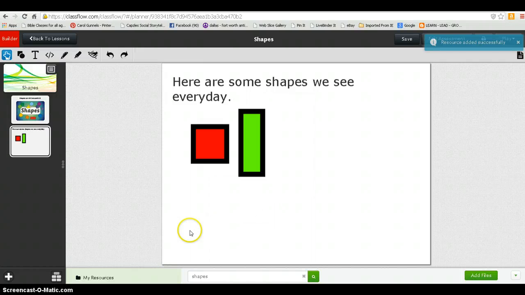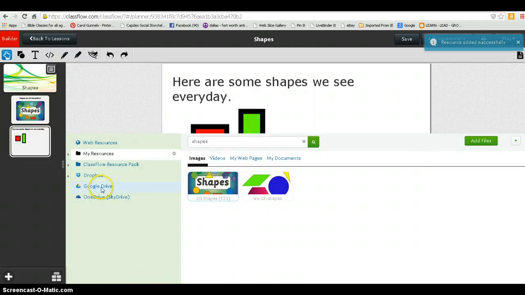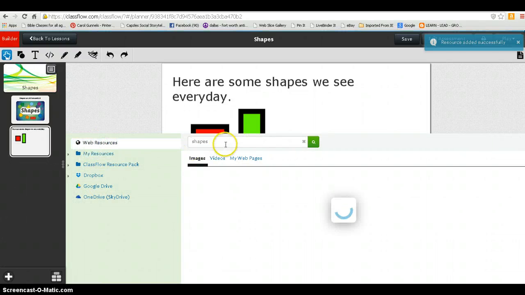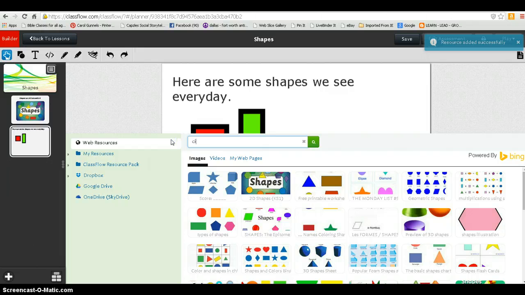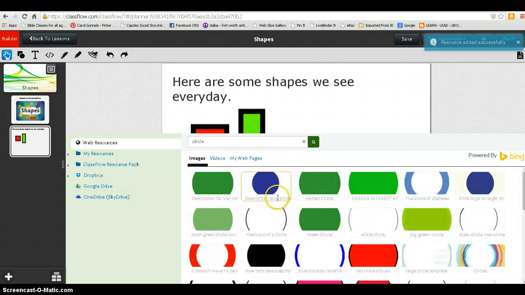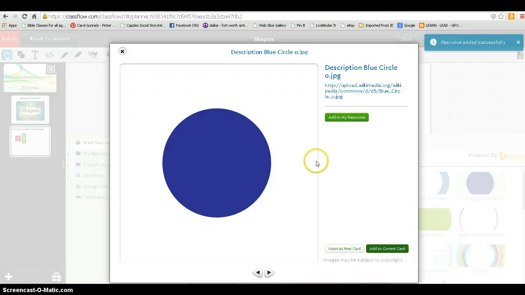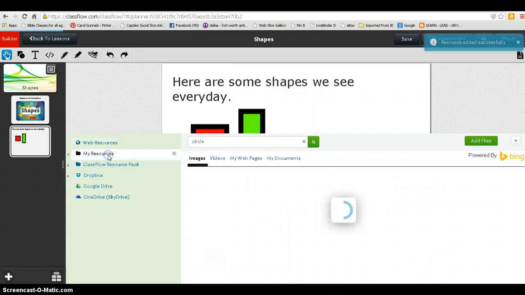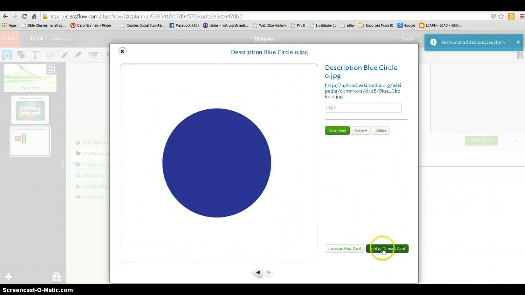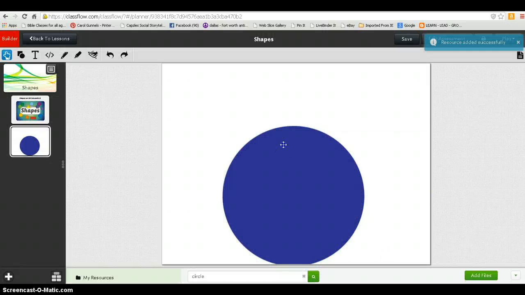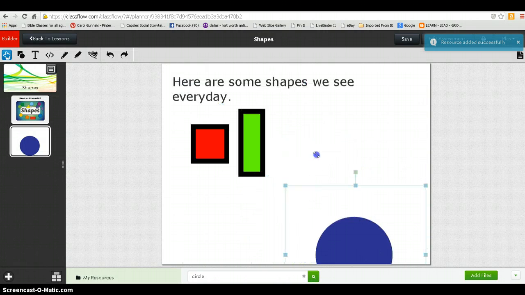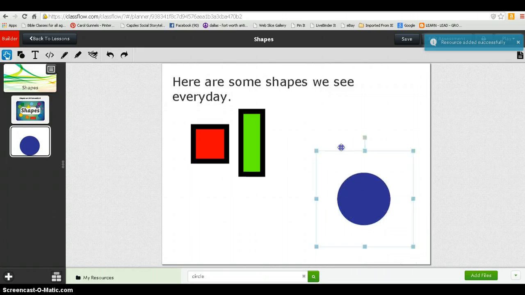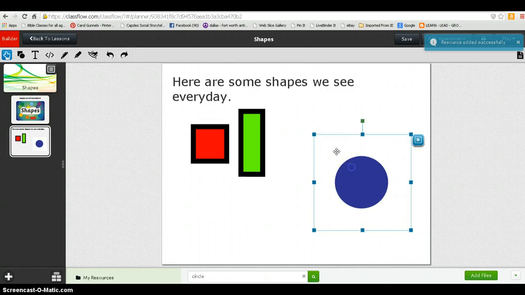How am I going to add different shapes? Well, remember our resources here? Let's go back to the web and let's get another clip art. Instead of putting in shapes, let's type in circle. Let's search for that. Automatically, here are a lot of circles. So I'm going to click on this. It's already colored in with blue. I'm going to add it to my resources, so I will have that. Go back to my resources. I'm going to click on it, and now I'm going to add it to my current card. Makes it rather large, so I'm going to click, drag that down to size, put it up here with my other shapes, and I could continue to do this.